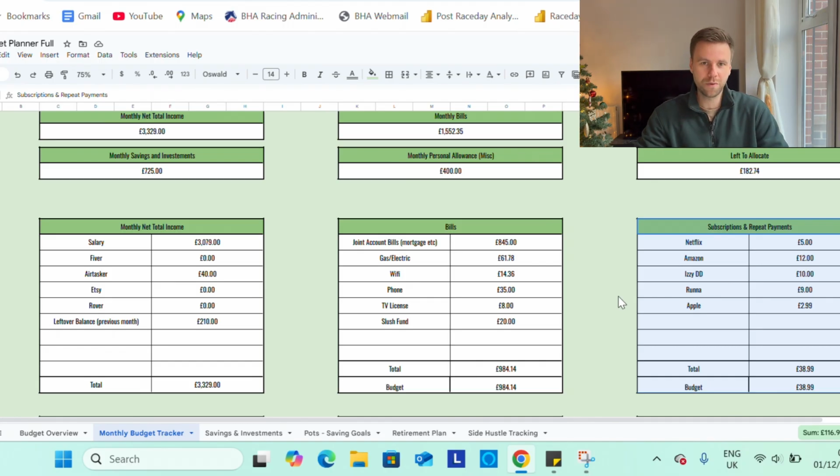I'm sure you have lots of subscriptions as well that you pay for, particularly TV related subscriptions and things like that. So you see Netflix, Amazon on there. I've got an Apple subscription, a Runner direct debit. I use the app Runner for some running that I do. And then I've got a direct debit that goes to my niece every month as well. So there's just a few things in there that are continuous payments that come out every single month that I've got set up. You can see at the bottom there it comes to $38.99.